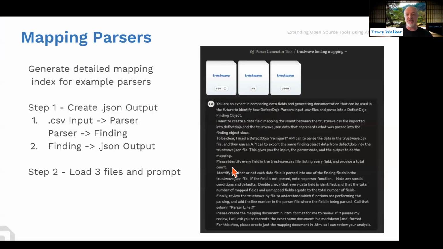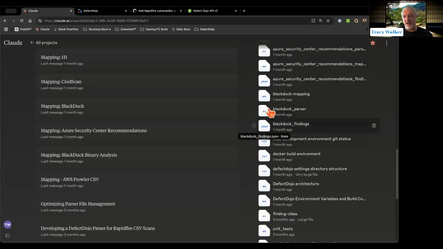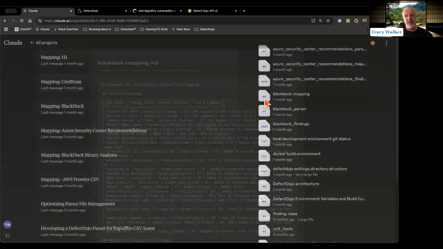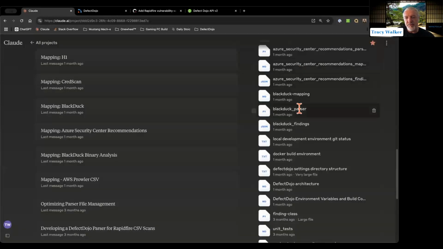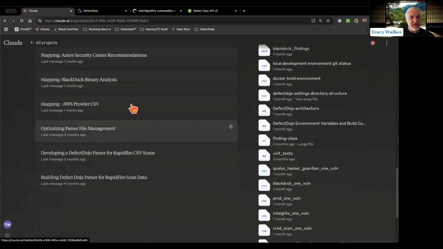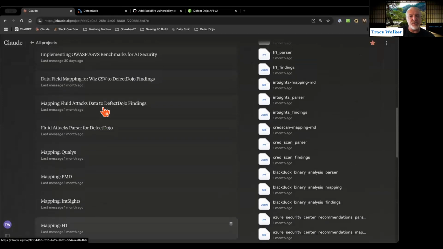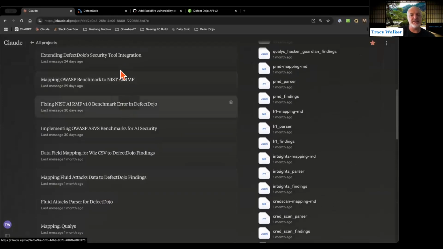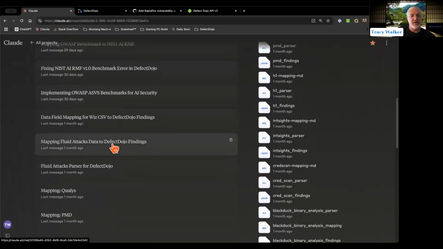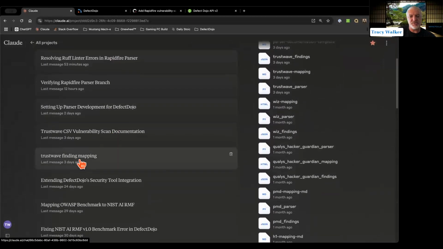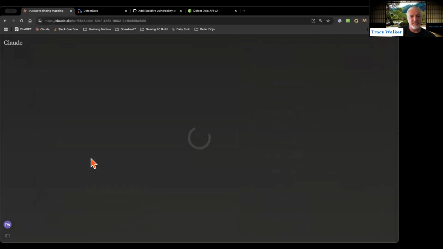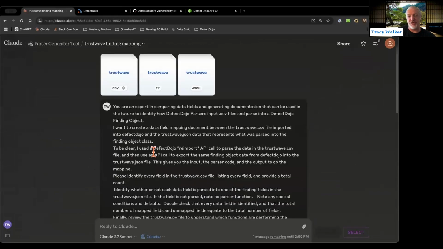And that gave me this mapping file that you see right here, where it has the MD, the Black Duck mapping. So it would give me the mapping, here's all the fields. Let's see, let's go to Black Duck. Here we'll get one. Oh, here's even better because I just did this. Data mapping. Oh, here we go. It just wasn't scrolling. So, TrustWave finding mapping. Okay, this is the exact one you just saw on the screen.